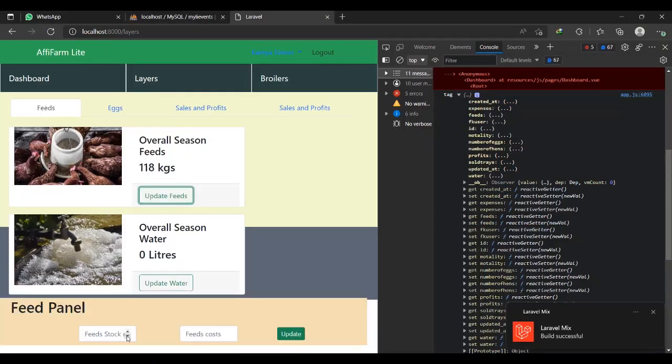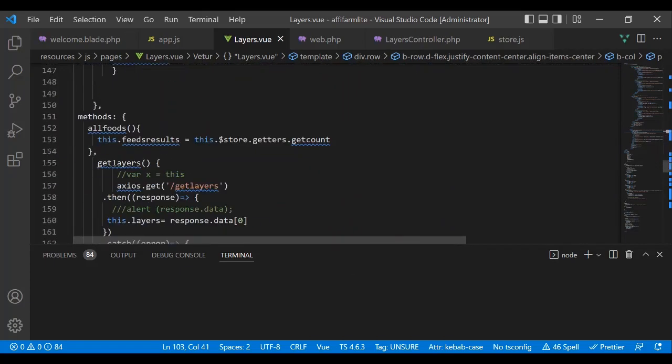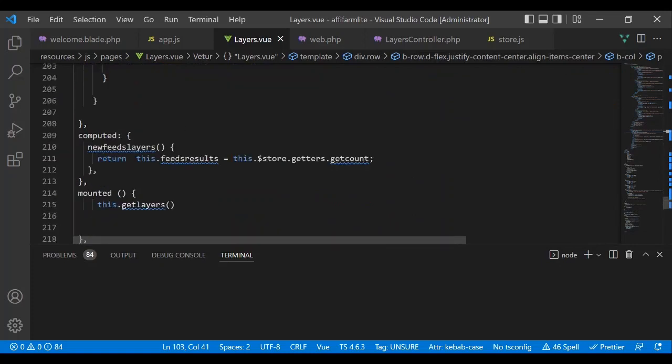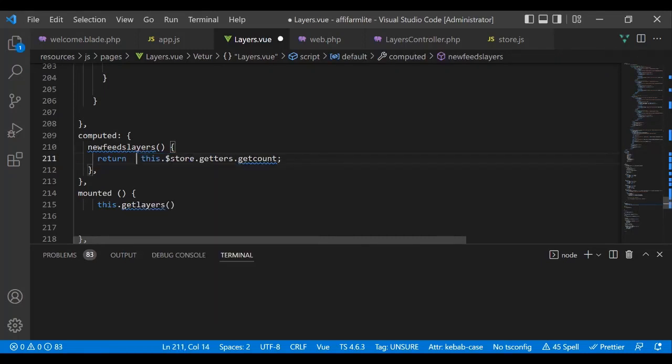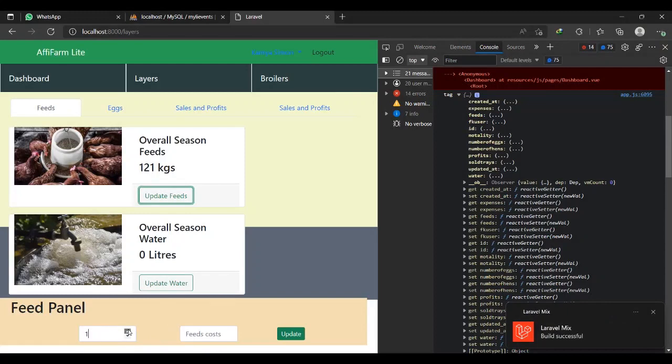Right, so if we update, something new should show, which that something new is not showing. So why isn't it showing? I need to double check. So the computed is returning this. Okay, it should be returning that straight away. So new feeds.get count. Okay. So let's see what we have and then update.